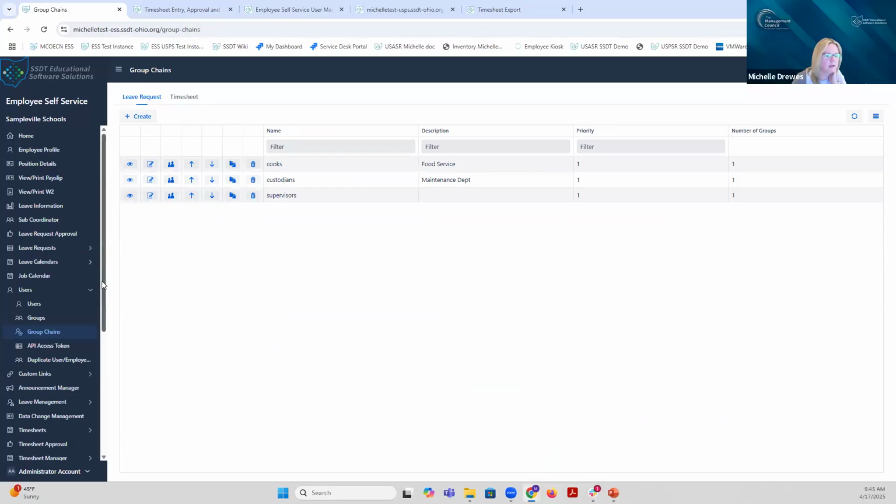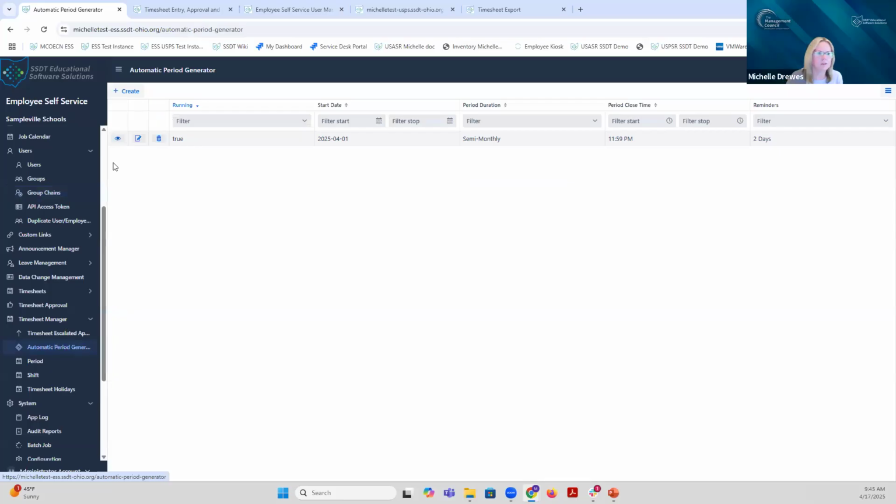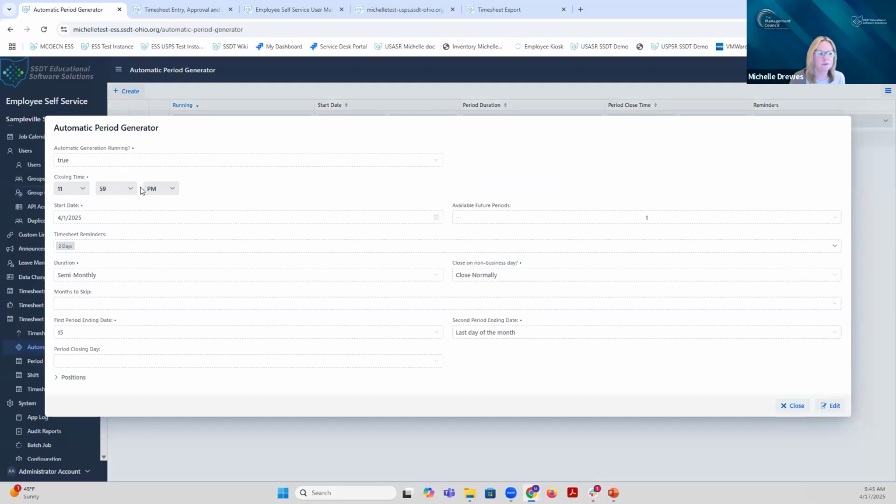In my timesheet periods here, I'm going underneath Timesheet Manager, and I'm going to go to my automatic period generator. I think mine looks very similar to what's in that screenshot. Here I've got it semi-monthly, starting on April 1st. I just have one future period. I do not have any positions selected on mine. I want the timesheet employees to create their timesheets manually. So this is all set up.